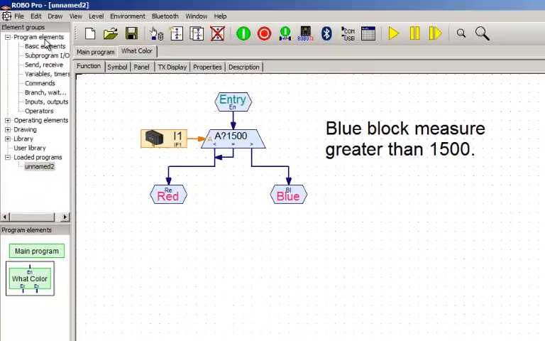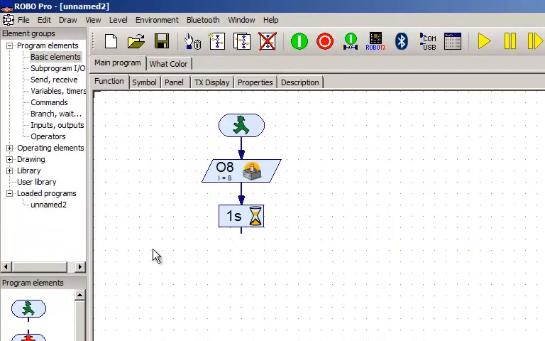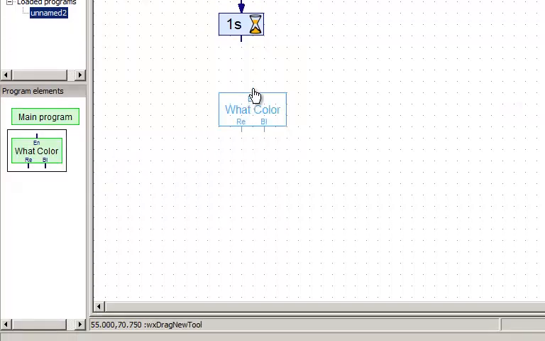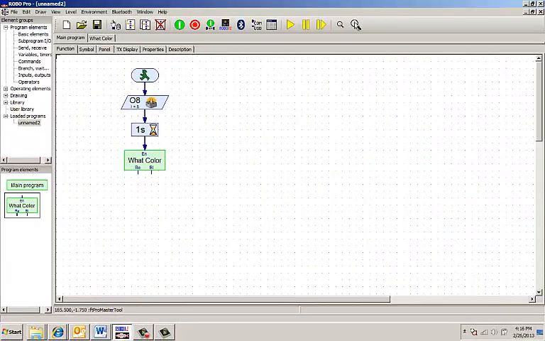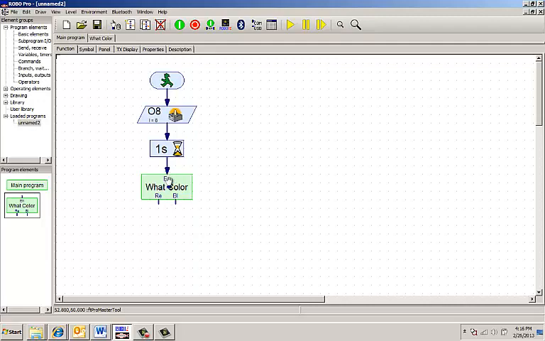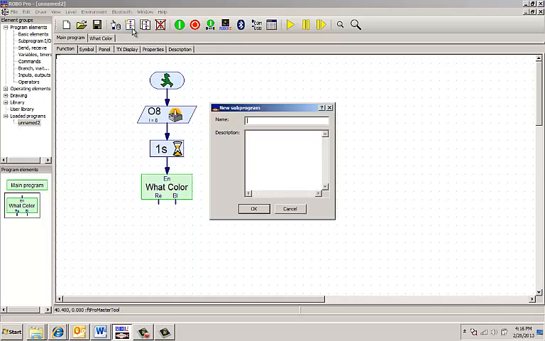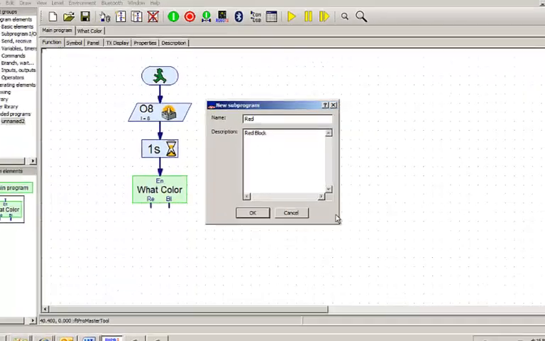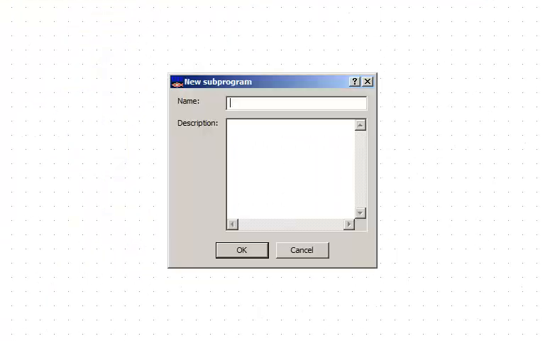So let's go back to basic elements and then let's go back to our main program. I didn't include this as a subprogram. I could have. But now I want to decide what color the block is, and so I want to load the subprogram for that. Now when I go back, I have what color, and I have the entry still labeled. But you can see right here that now I have an E in here, and I have what color, and then RE, the first few letters of red, BL, the outputs of blue. So I could make another subprogram and that one would be called red.